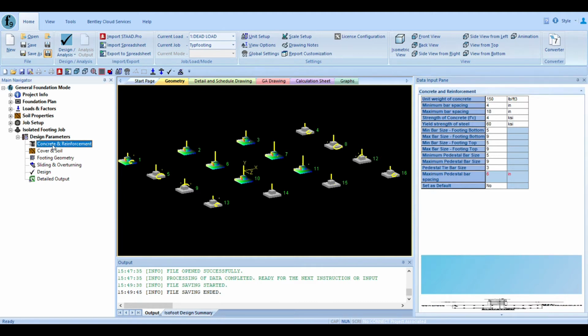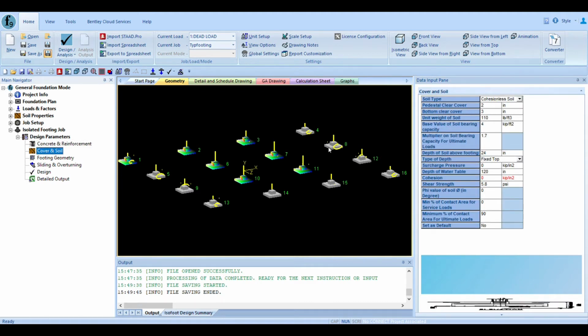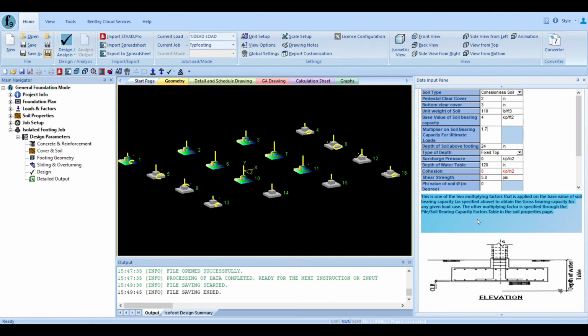After that, we have to specify the cover and soil parameters. So we'll make some data input such as select the soil type, the pedestal clear cover, bottom clear cover, unit weight, soil bearing capacity, the depth of soil above the footing, and so on.